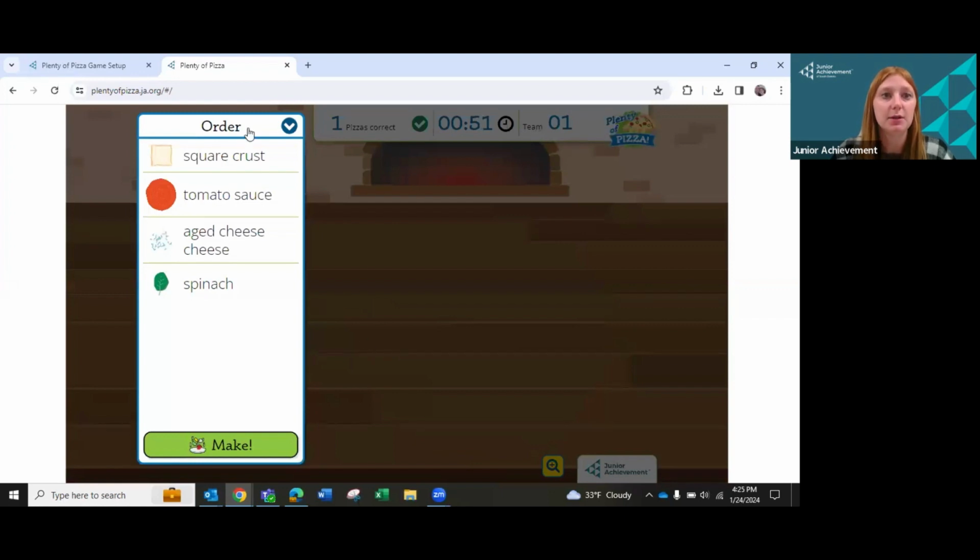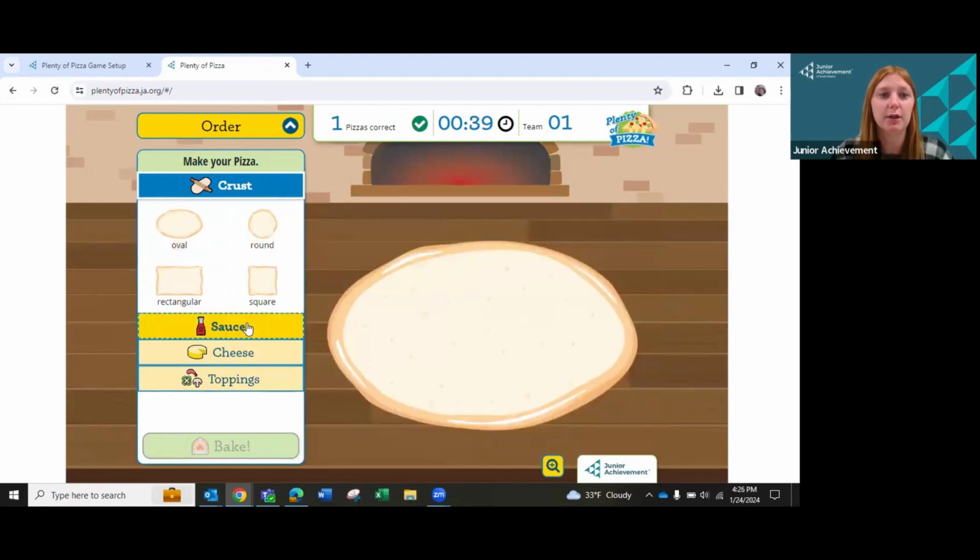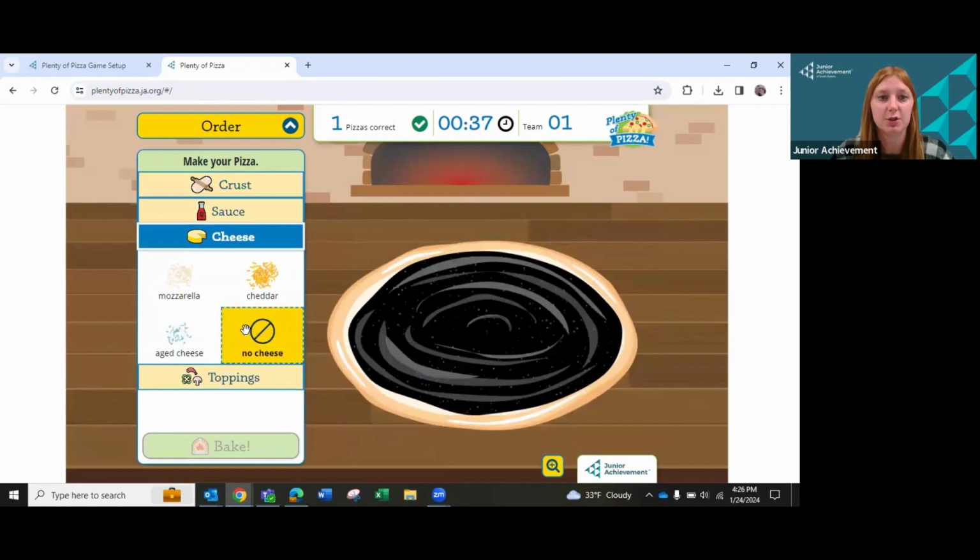Please know that you have to do everything in order. So if the students haven't chosen a crust, they cannot go to sauce, cheese, or topping. Sometimes the pizza requires no cheese. They have to actually put no cheese on there. So just to show you, there is a no cheese option. They do have to drag that.